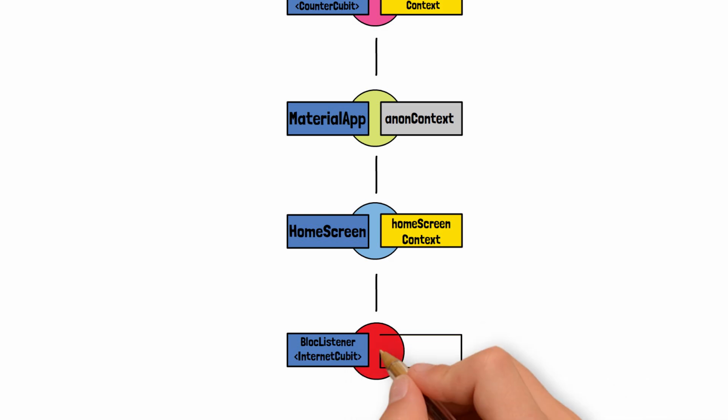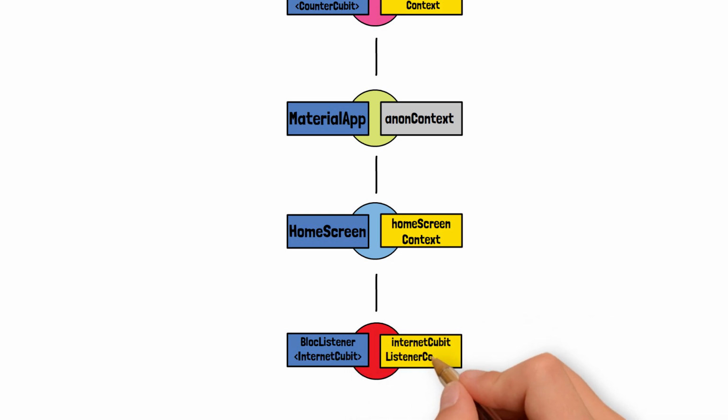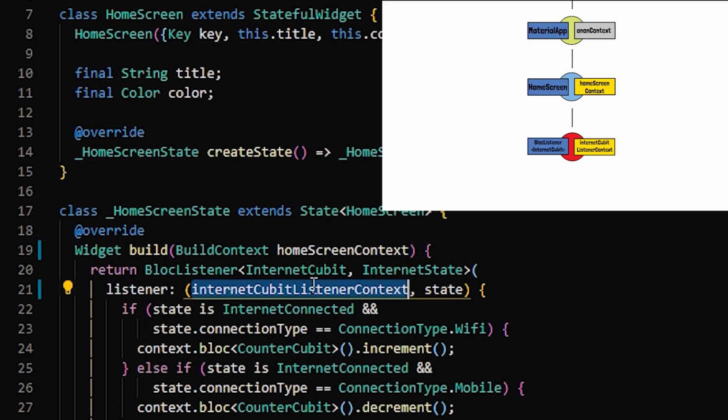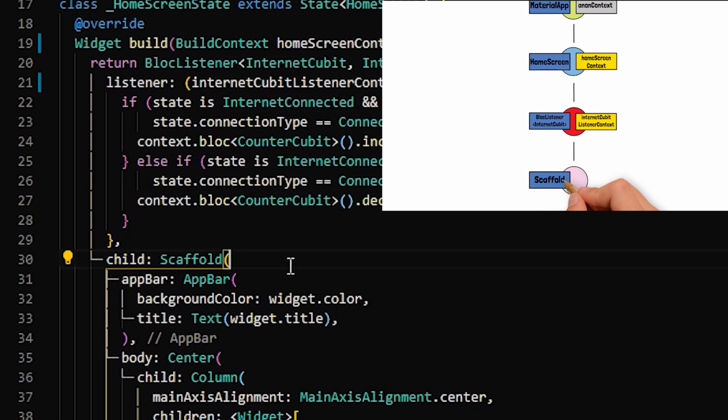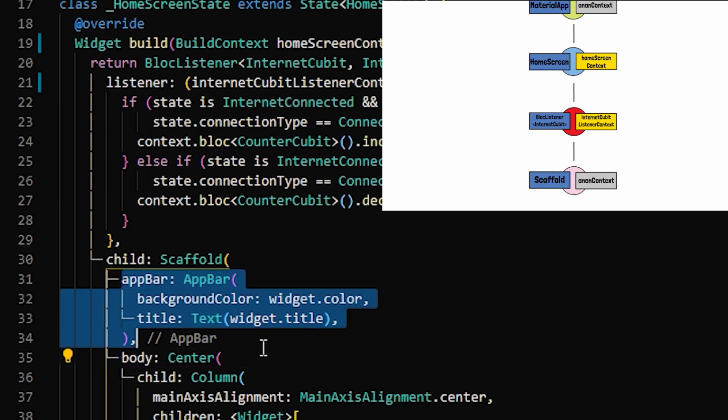Its build context will be called Internet Cubit Listener Context. The block listener also comes with a child parameter, the scaffold, so this will be the next widget inside our widget tree. Now please pay a little bit more attention. As you can see, the scaffold, in our case, receives two widget parameters, the app bar widget inside the app bar parameter and the center widget inside the body parameter.